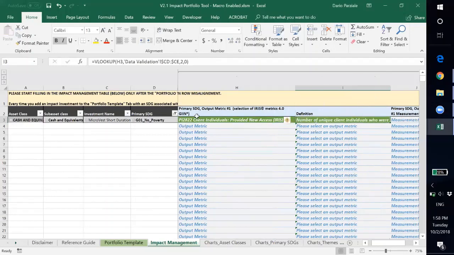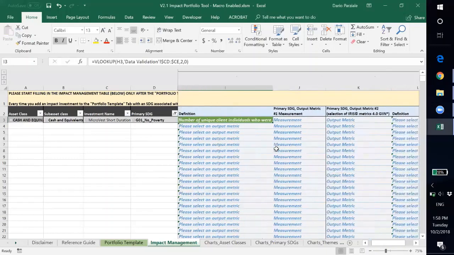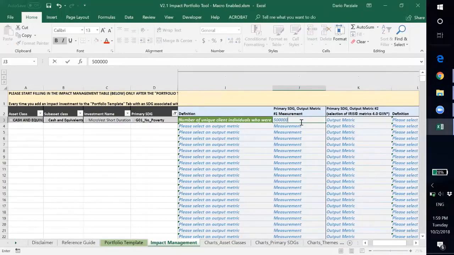There is a definition of the metric, and I can enter the measurement. I don't know the exact number of individuals who were provided new access to banking services in 2017 by MacroVest. I will just assume it was 100,000 people. And so on, all the impact metrics can be entered.